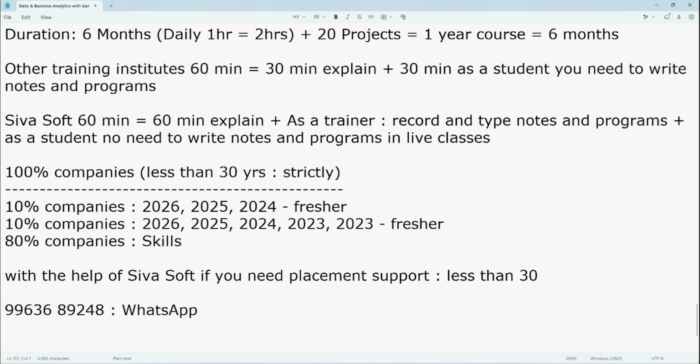Okay. So to learn the course, there is no age restriction. With the help of SIVASOFT, if you need placement support, this is mandatory. Suppose your age is above 30, just ping me on WhatsApp. I'm going to know about your history. Based on that, I can suggest. Is it clear? Right? Okay, fine.